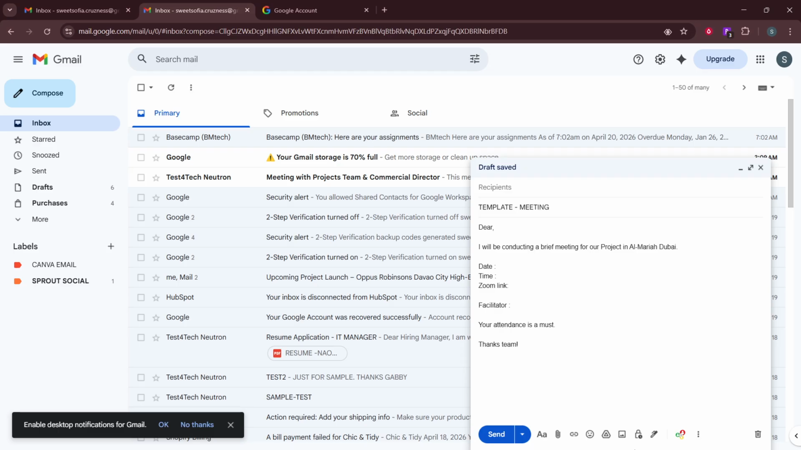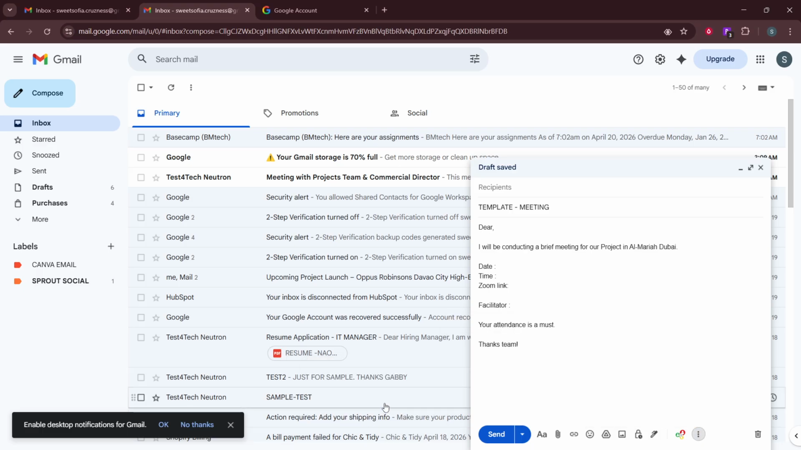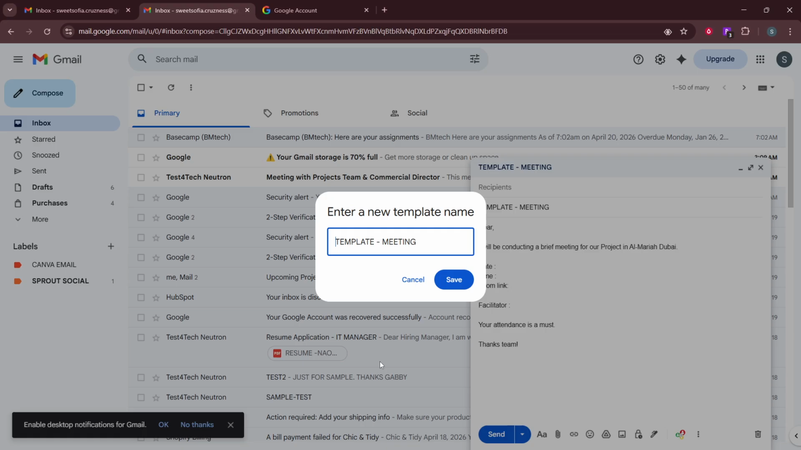Click Compose to open a new message. Click the three dots, hover over Templates, and select the template you just saved. Gmail will insert the content right into your email. Update any placeholders, add your recipients, and set your subject line. Give it a quick proofread to make sure the details are correct before you send.